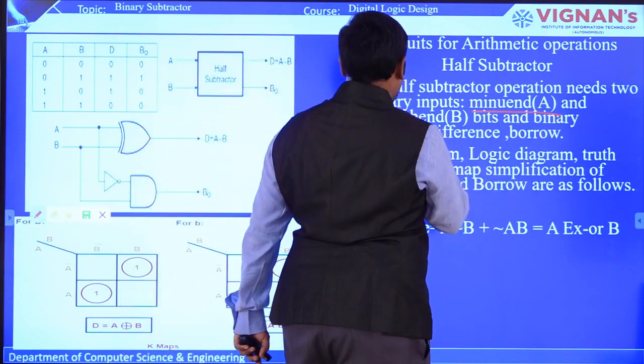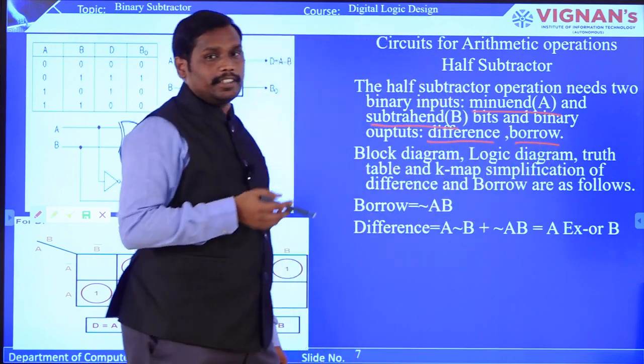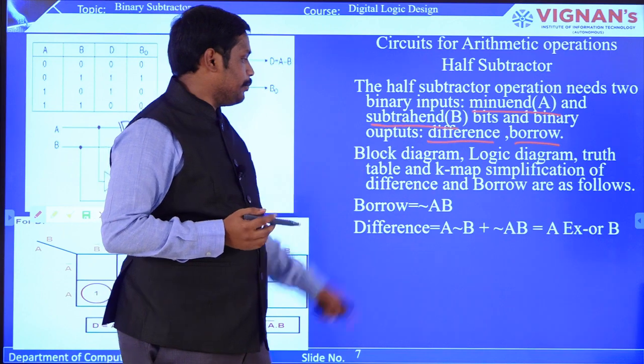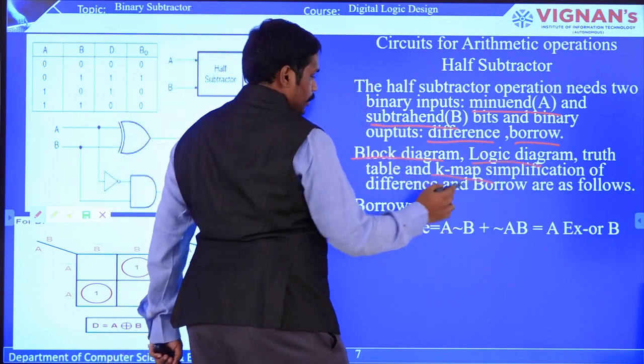Those are minuend and subrahend, and then the difference and borrow. In the half adder you get sum and carry, but here it is difference and borrow. So it's the same block diagram, logic diagram, Karnaugh map, and then difference and borrow.